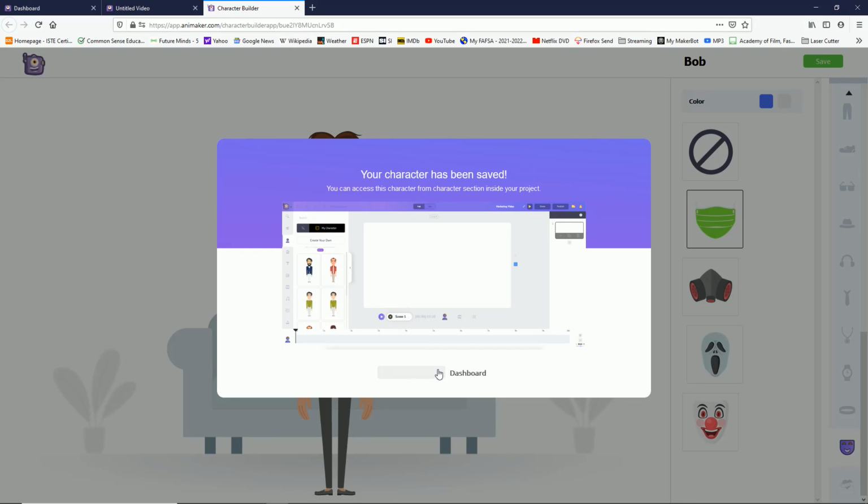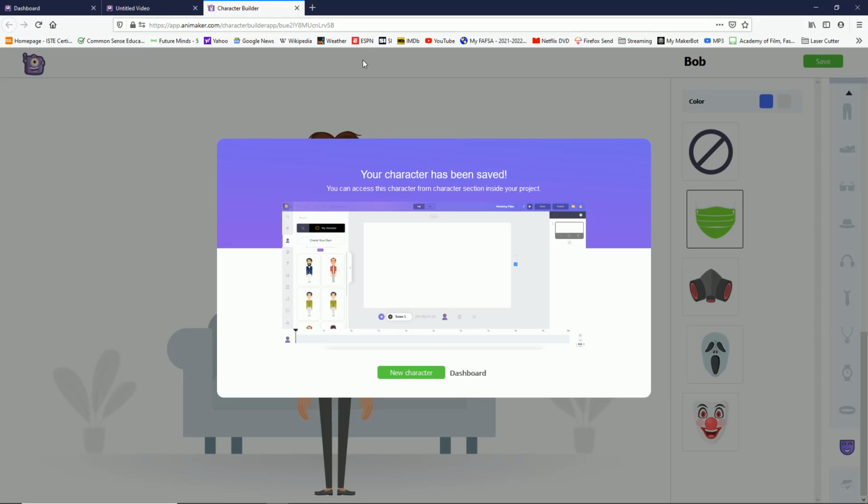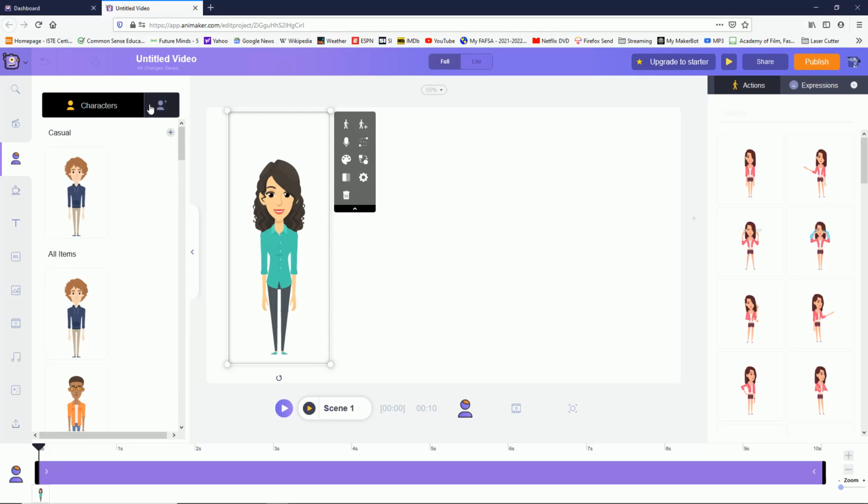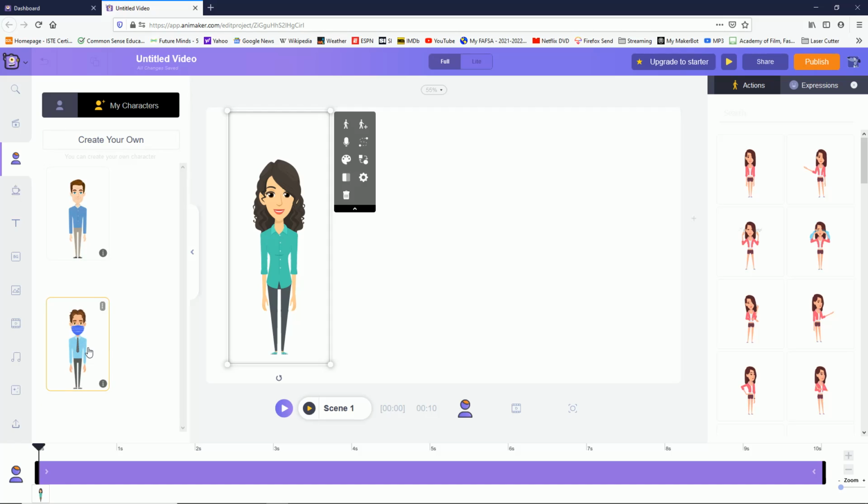So I can either create a new character or go to the dashboard, but really I don't need to do either one, because I'm going to close this tab altogether and come back here. Now you'll see that the character Bob that I just made isn't in here. It sometimes takes a while, so I might pop back over to characters and then come back over here, and now you can see there's my Bob, and I can bring Bob out, and Bob's ready to go.